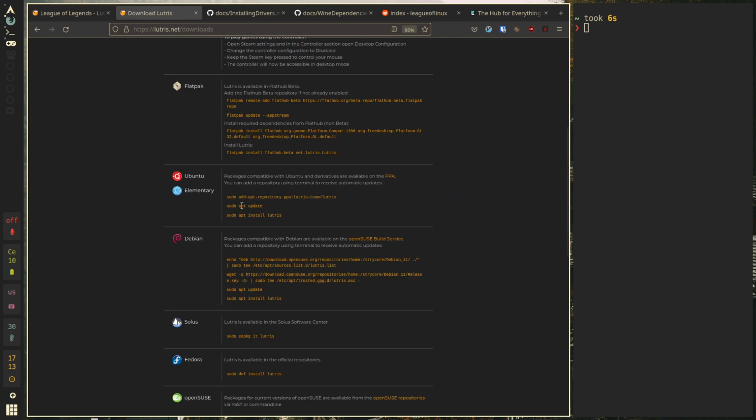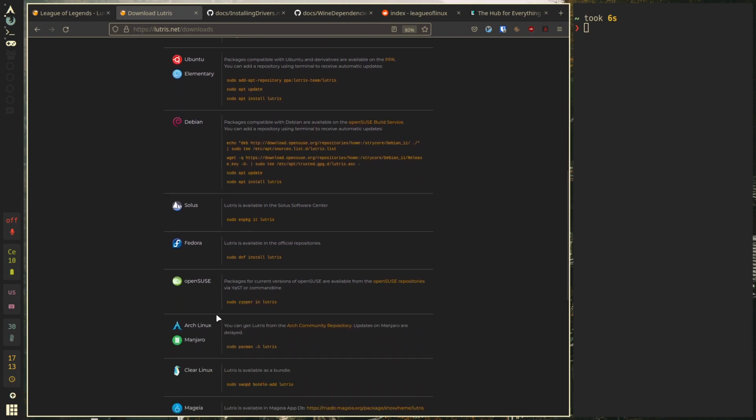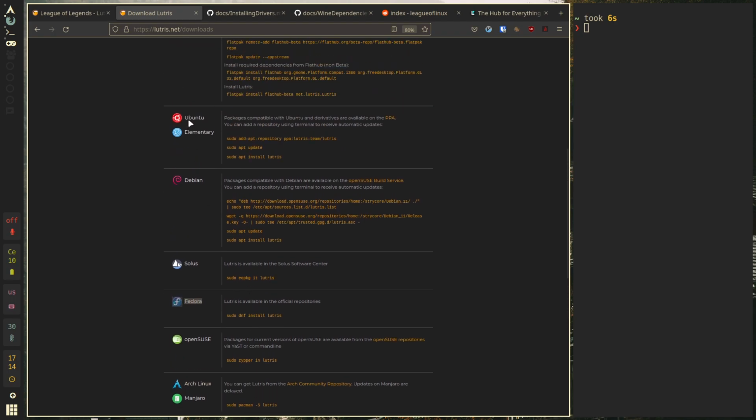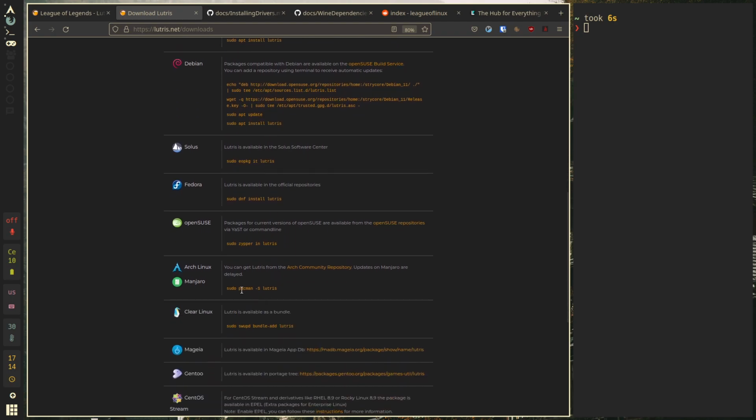And what we do is look for our Linux distro. For me, it's gonna be Arch Linux because I use Arco, but for you, it might be Fedora or, for example, Ubuntu if you use Ubuntu, Mint, or PopOS. What you do is just copy the command right here, for me for example, sudo pacman -S lutris, and paste it into my terminal. I confirm it and I have Lutris.